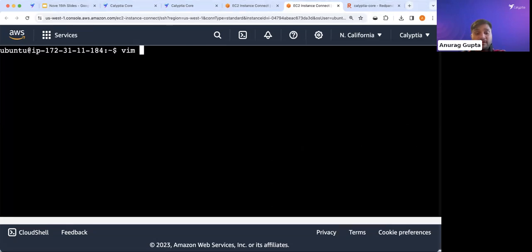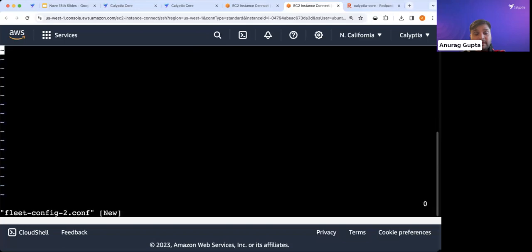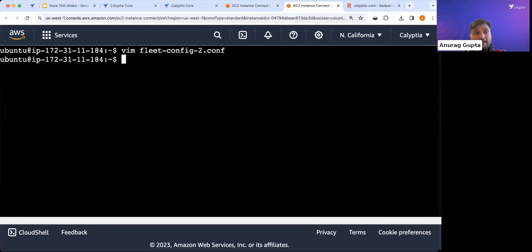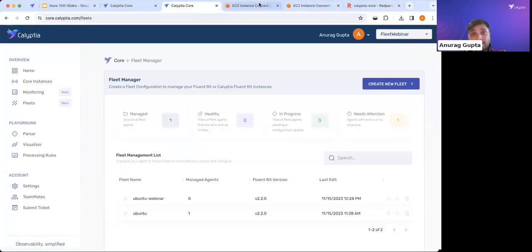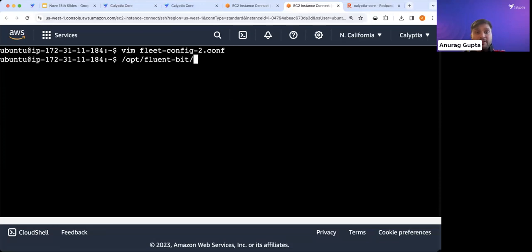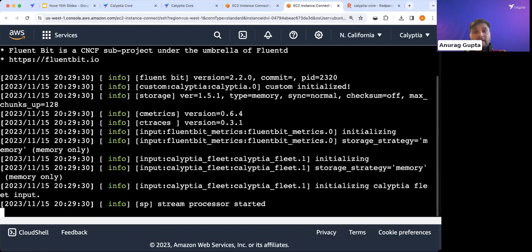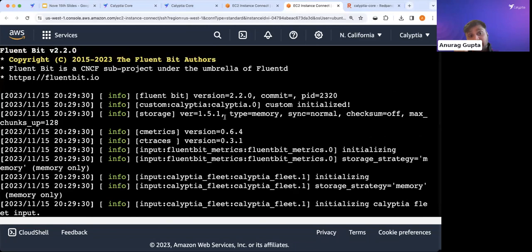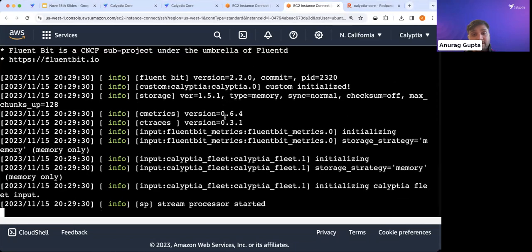Now what I'm going to do is create a new config. We'll call it fleet, call it fleet config 2. And I'm going to copy and paste the configuration that I had within that console. And now if I start FluentBit with that configuration, a couple of really fun things are going to happen. The first is it's going to start and register itself with the particular Calyptia service and say, hey, what is my fleet? What's my configuration look like?